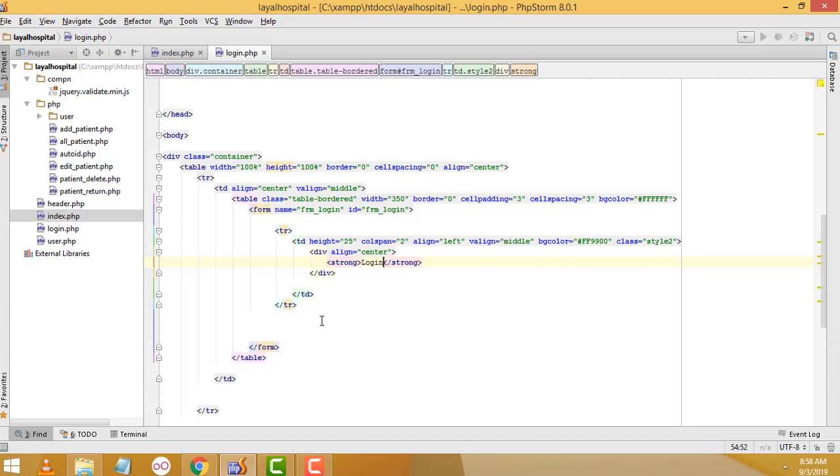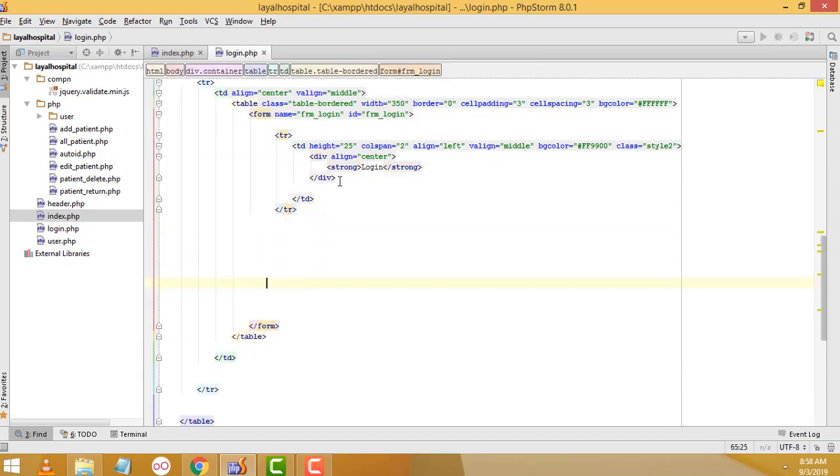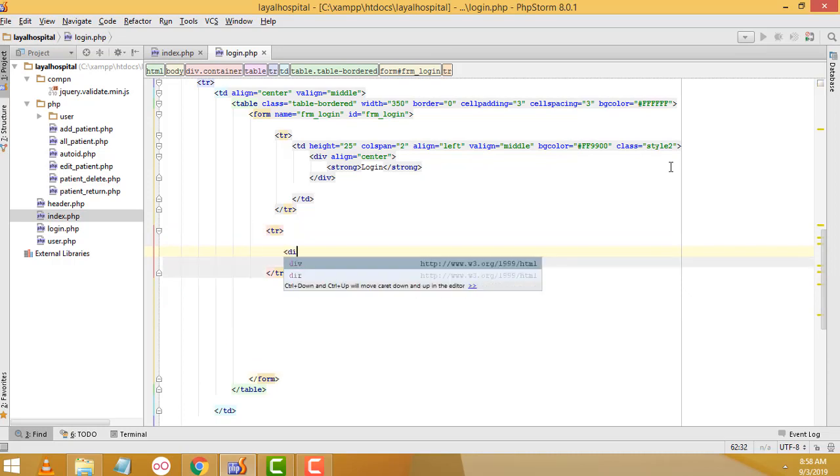Right, so login. Saving of that. After that, we have to write another tr tag here. Another one is a tr. But right here is this error, I have to do it here.